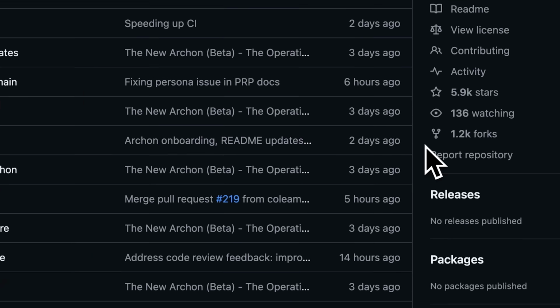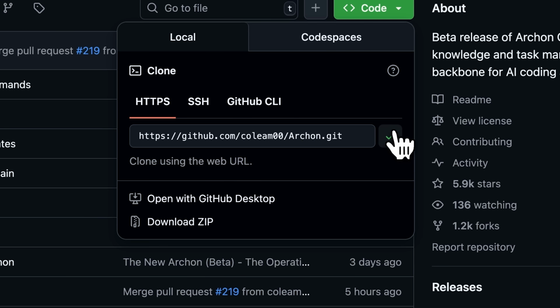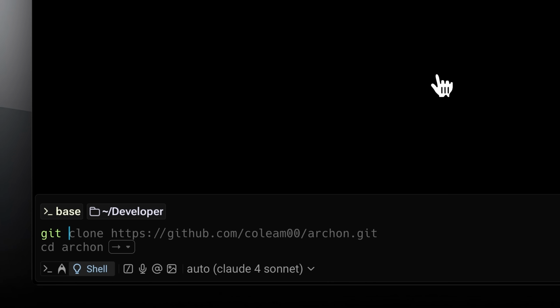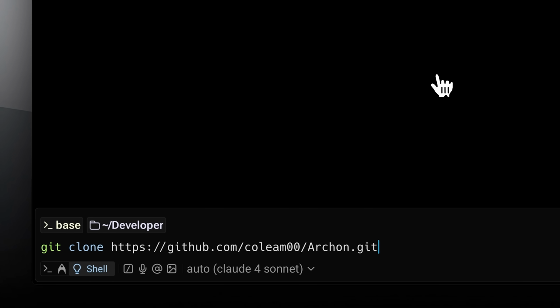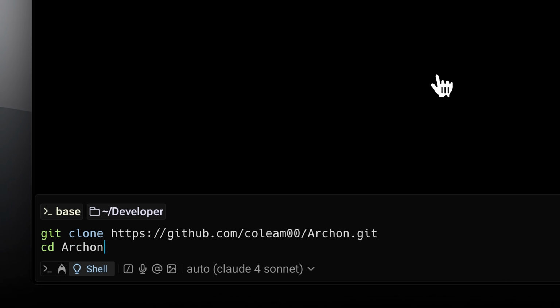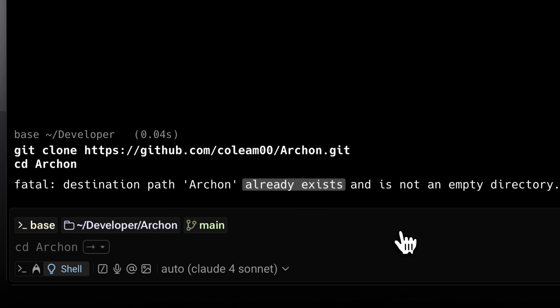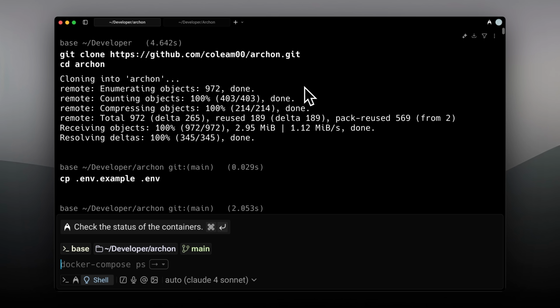This is the GitHub repository of Archon, and the first thing you're going to do is come here and copy the link. Then you'll go back into your terminal. You're going to clone the GitHub repository and add it inside your chosen directory. You can see that for me, it already exists, and I already have it up and running successfully. When I ran it, you can see it completed successfully.